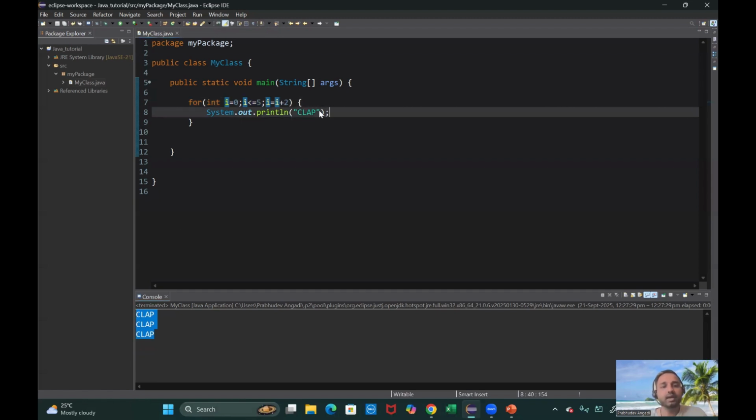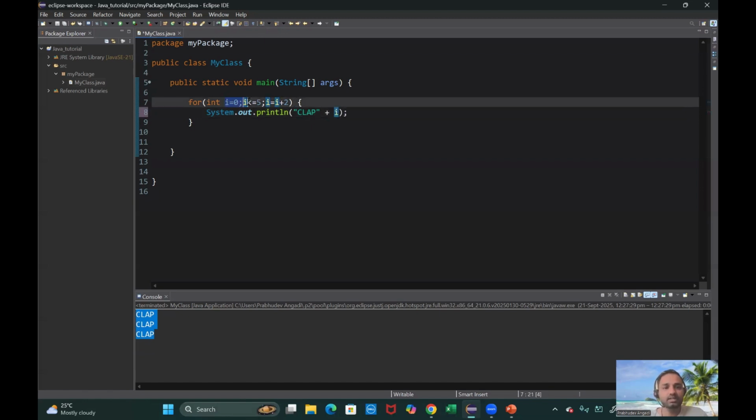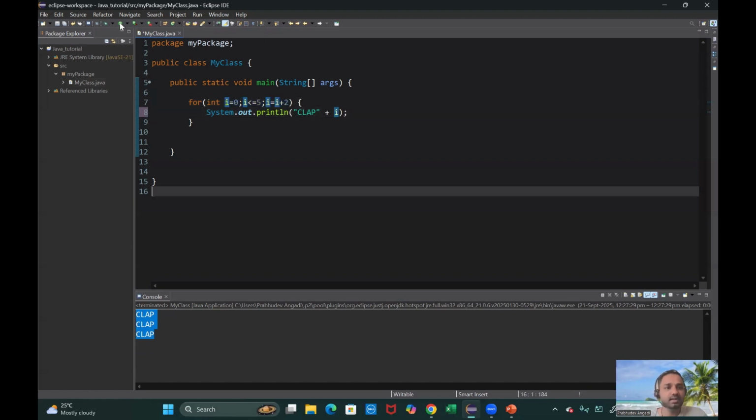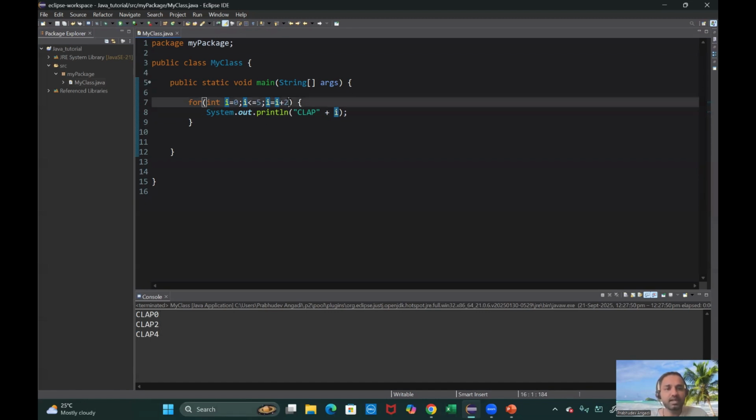Can I print the i value here? Yeah, we can do that. Just add plus i. So whatever i value is being assigned here will be printed with the clap. Let's see. Run. Clap 0, clap 2, clap 4. If I remove this and increase it only by 1, then what will happen? Clap 0, 1, 2, 3, 4, 5.